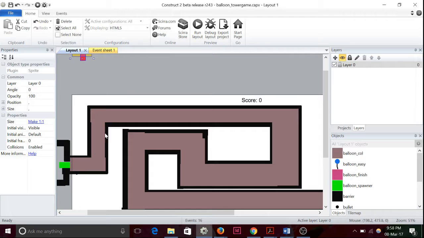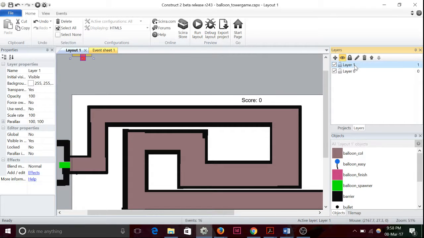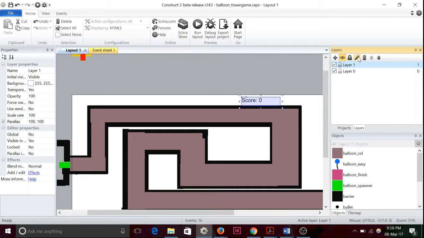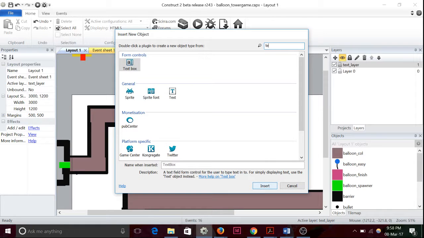Alright, so the first thing we're going to do is add another layer. I want all our text to be on this layer. Put it on layer 1. We're going to rename it to text layer. We want it to be just for text. Alright, that's really important to do.